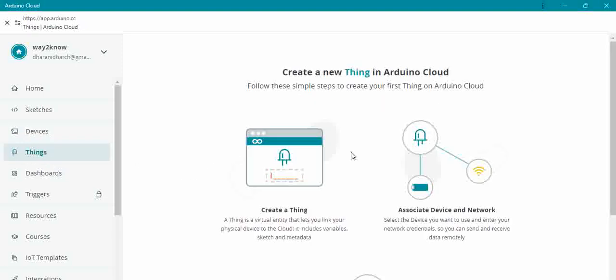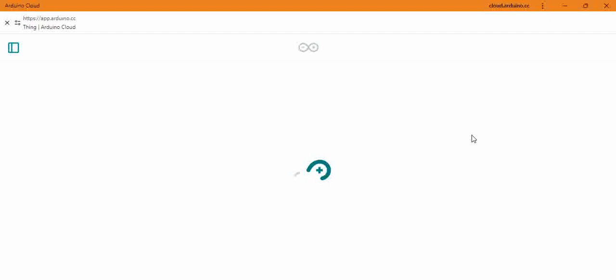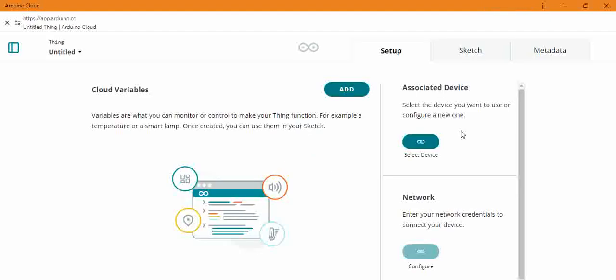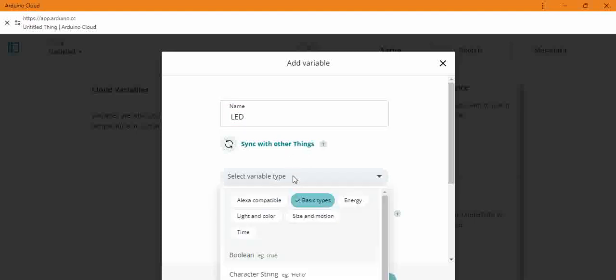For this, go to Things in the Arduino Cloud and scroll down. You see Create Thing. When you click on Create Thing, it opens up an option of creating a variable. So now click on add. For this, let us try to add an LED. And what is this type? LED type is a basic type, and it is Boolean, right?